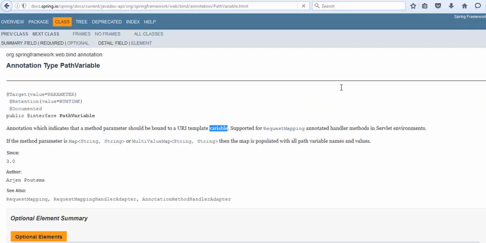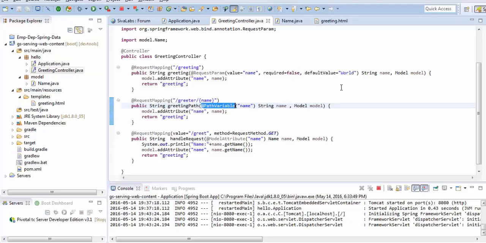So a path variable also targets a parameter. It comes in the method's parameter, but the difference is that a method parameter should be bound to a URI template variable supported for request mapping annotated handler methods in a servlet environment. So let's see how it works.